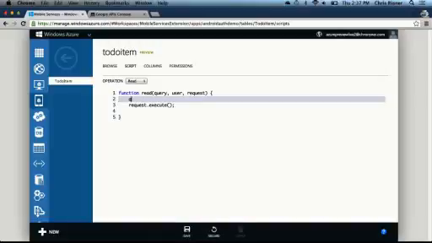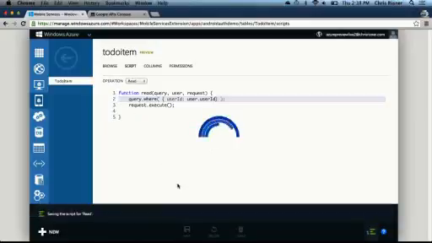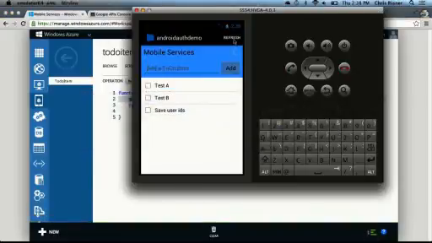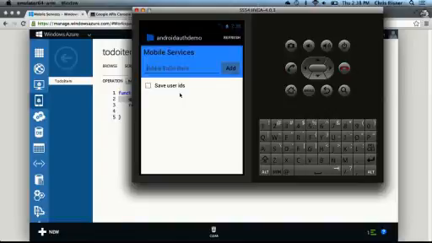So in the read method, we'll say query.where user ID is equal to the user ID that's getting sent in the user object. So what's basically happening is before we say, give me all the to-do items, we're going to add a where clause to it. So now if I go back here and I refresh my to-do items, we should only get the save user IDs item, and we did. So now this list is personalized. It's my to-do list and it's your to-do list, but it's no longer our to-do list.